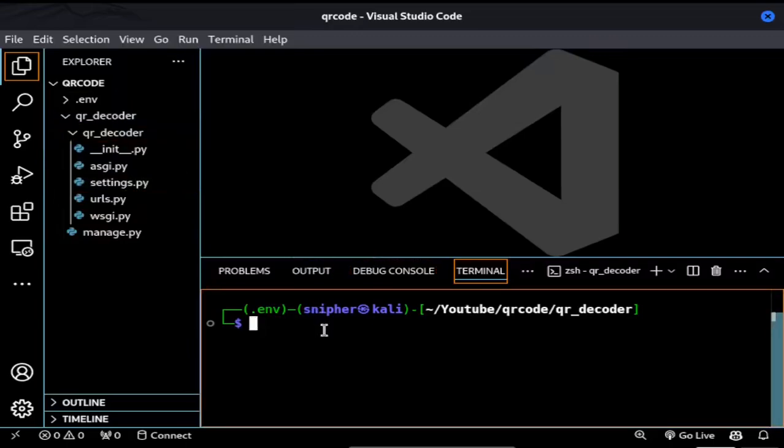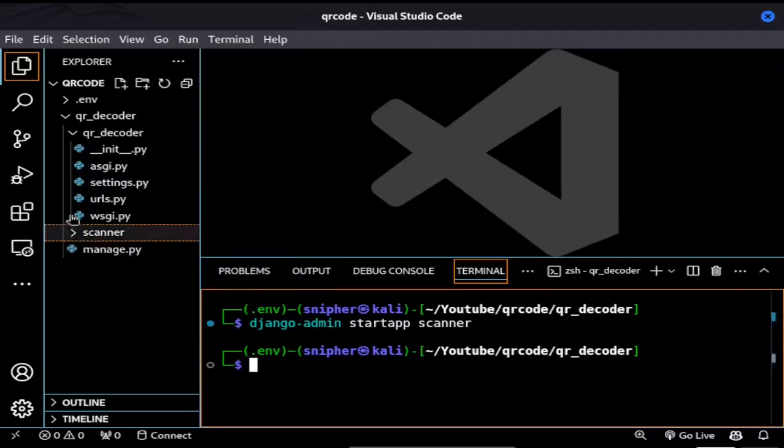Okay, now we need to create an app. Let's call that app scanner. So we'll say django-admin startapp scanner. Okay, now we have the scanner inside our project.